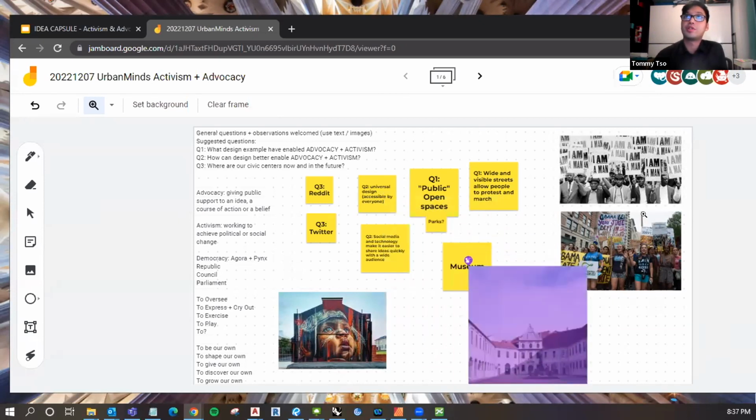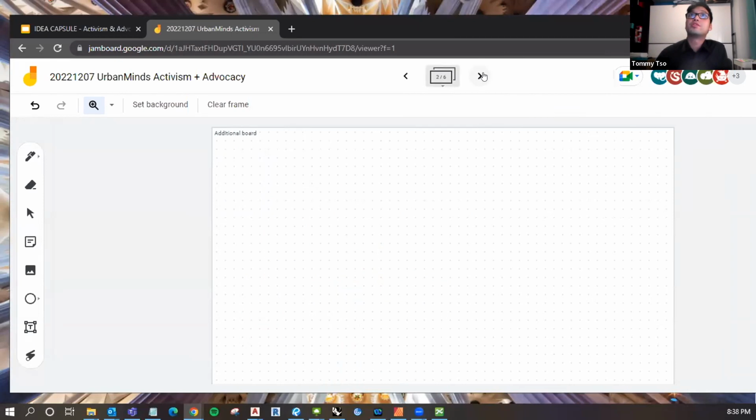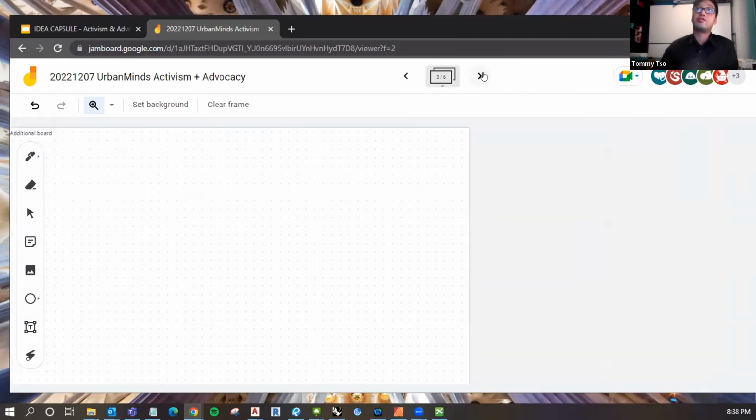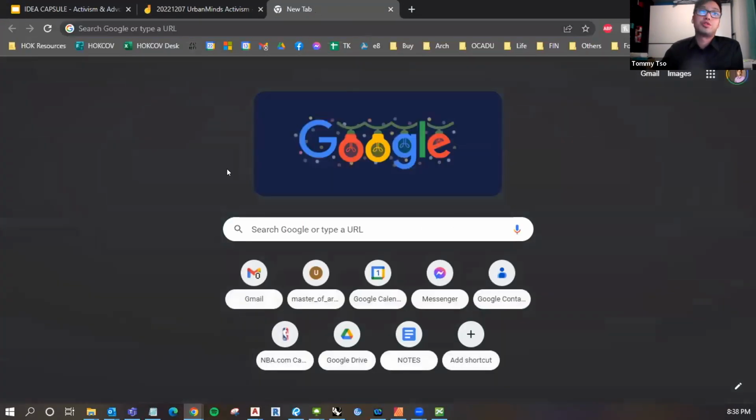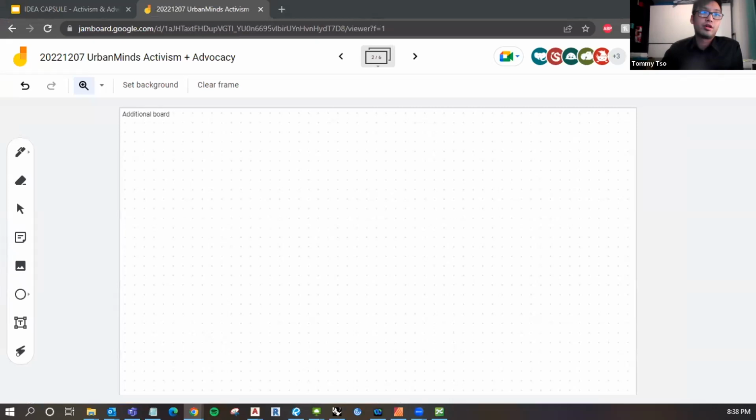Okay, so let's focus on that a little bit. Let's see if we can all take a couple minutes and find good examples of courtyards. Let me remind you, there's also more than one board. There are additional boards on the second and third page here. So if we would just go to the second board, I would ask us to do a quick Google image search to find courtyards that you think are encouraging for people to act and speak.